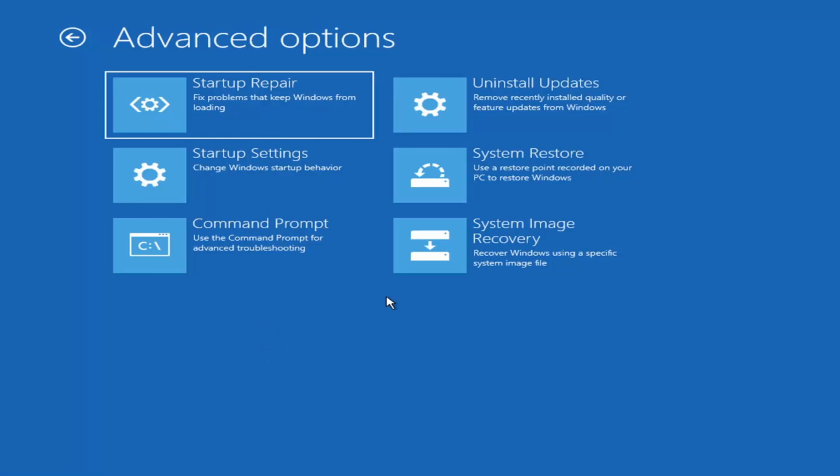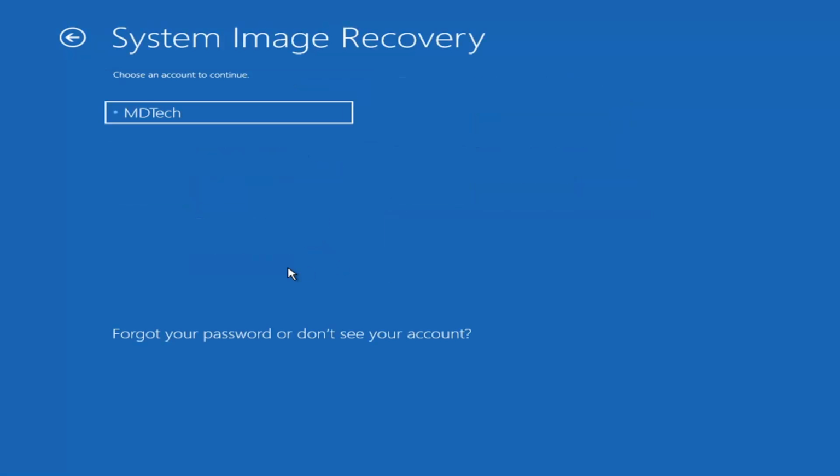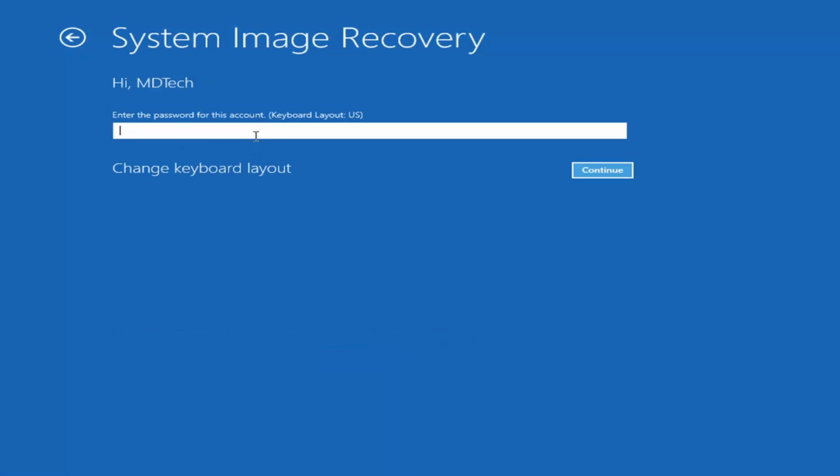Another thing too, you can try the system image recovery option, which, if you have a saved CD or DVD of a backup, you're welcome to do that. It's more common if you had an older version of Windows, like the Windows 7 backup and recovery option. Not as common, most of you guys probably don't actually have that here, but I will just go ahead and type it in, select continue.